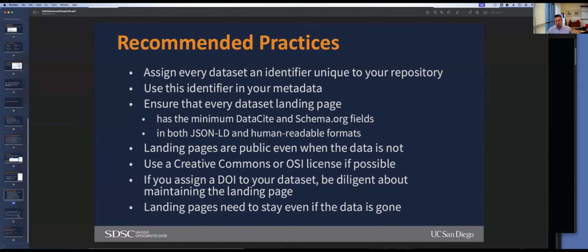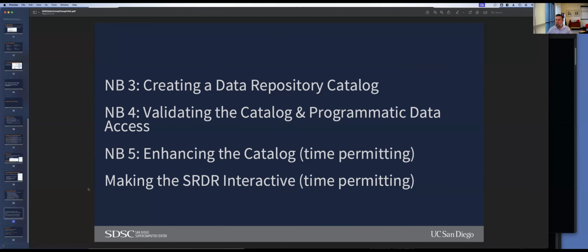All right, so that was kind of fast, but I wanted to get it out there so you had the slides and you knew about it. So let's get through the last demos about creating the catalog and validating and accessing the data. And then I'll show you some other stuff, probably not specifically this, and then try and retain time for questions.